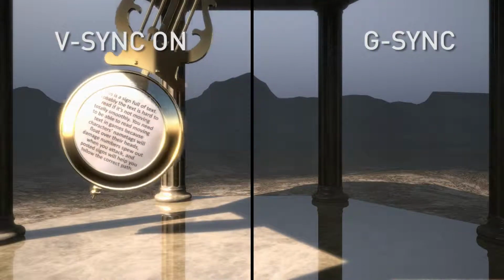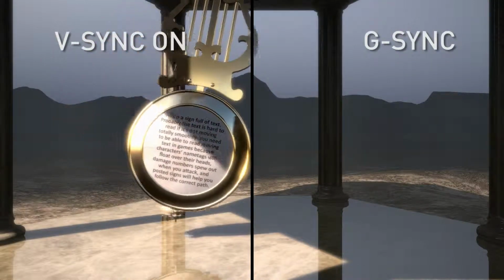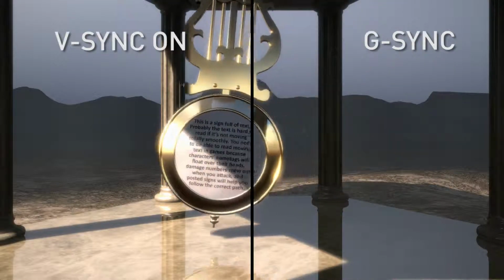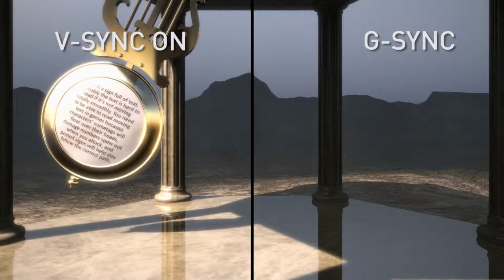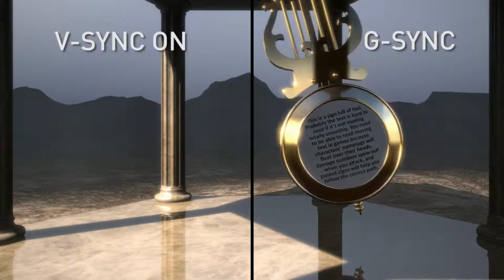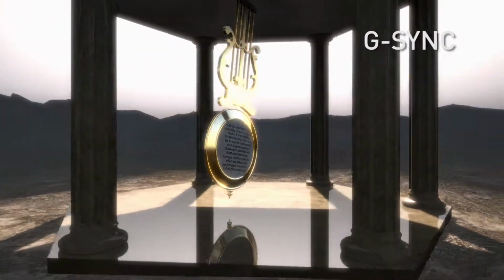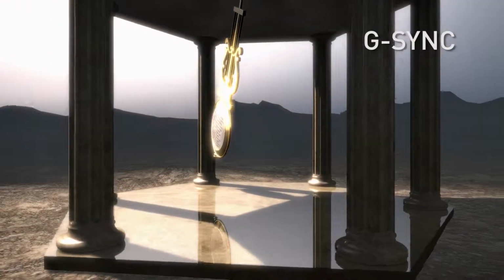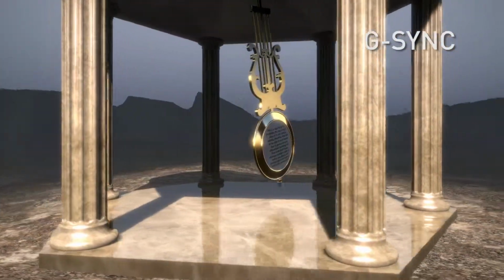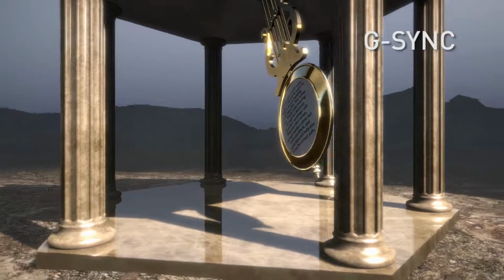On the VSync side, look for that sort of staccato vibration as the pendulum swings from the left to the right. On the GSync side, notice how it smooths out completely and just gives you a great experience. As you can see, NVIDIA GSYNC will provide the smoothest, most responsive, tear-free monitor display ever.